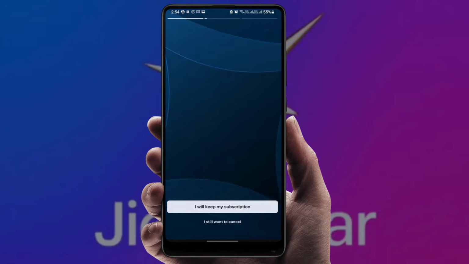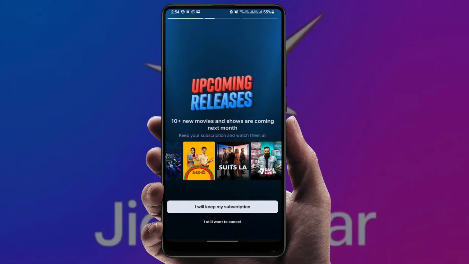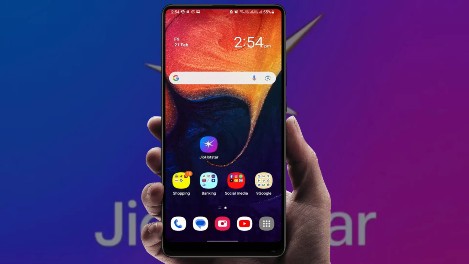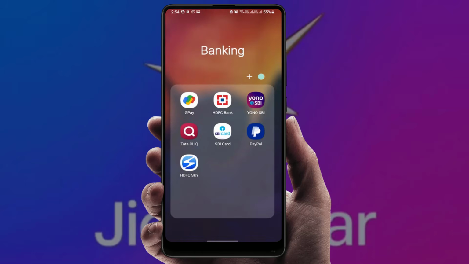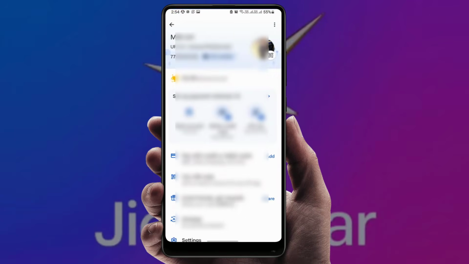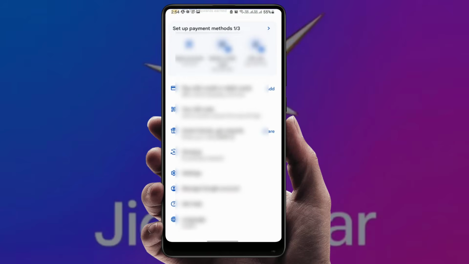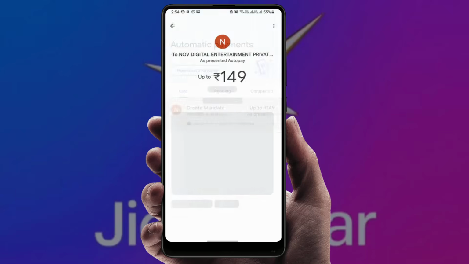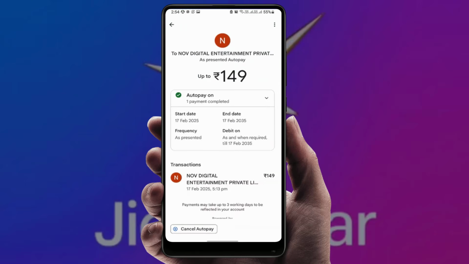One more method is this. If you want to cancel the auto pay, I have taken the subscription through my UPI ID through Google Pay. So in Google Pay you can get the option to cancel. Just launch your Google Pay app on your phone, go to your profile settings like this, and here you can get the auto pay option and select your current plan. So this is the JioHotstar plan.